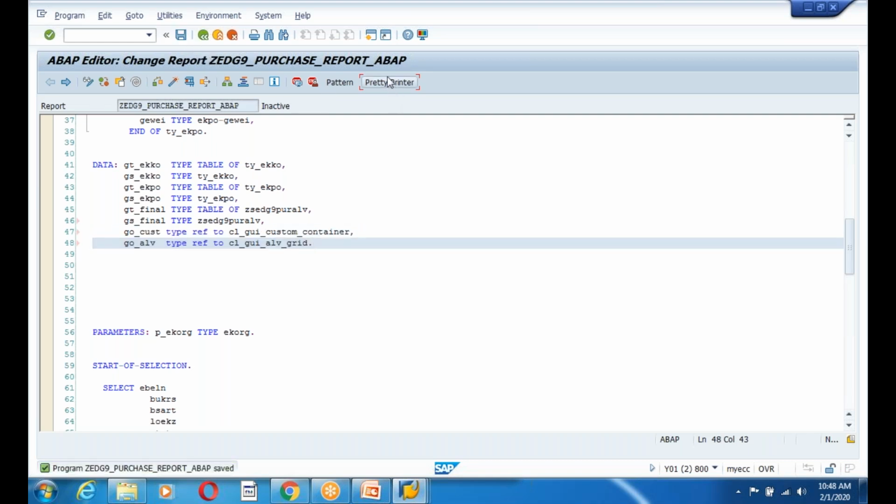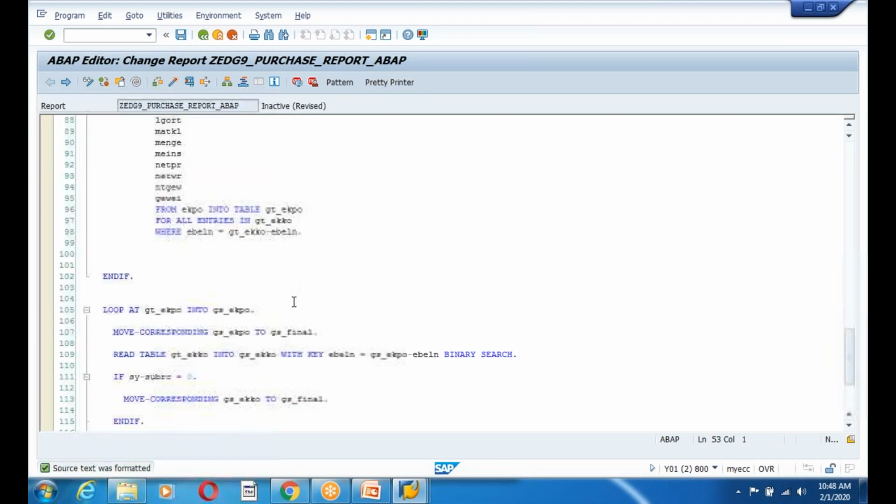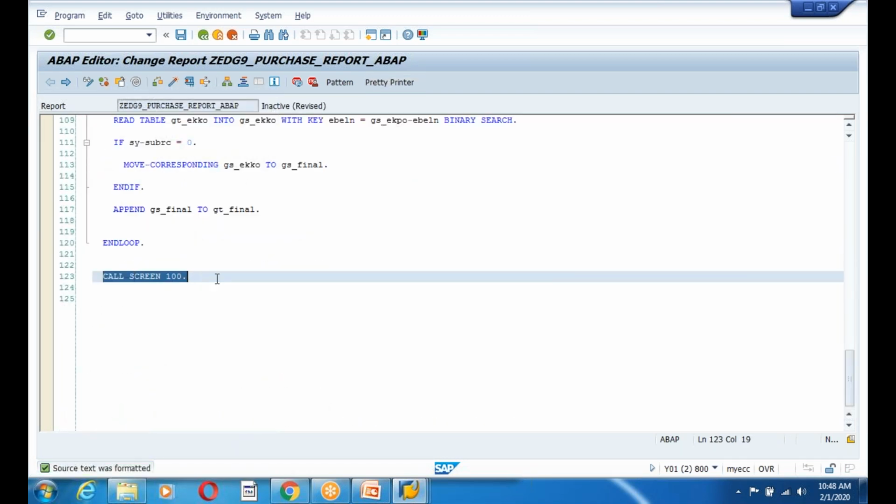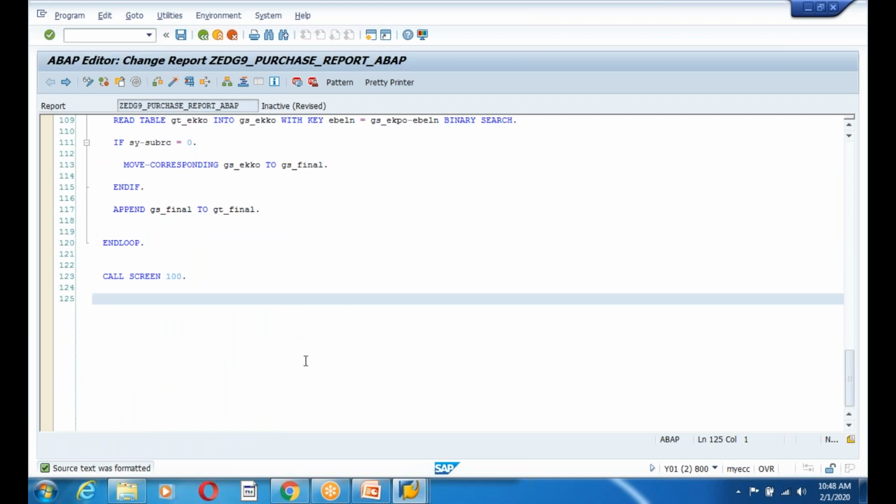Save. And now guys, this is my module pool program. Suppose I want to display the data on the screen, that means I have a screen. Whenever the screen comes, I need to display data on the screen.